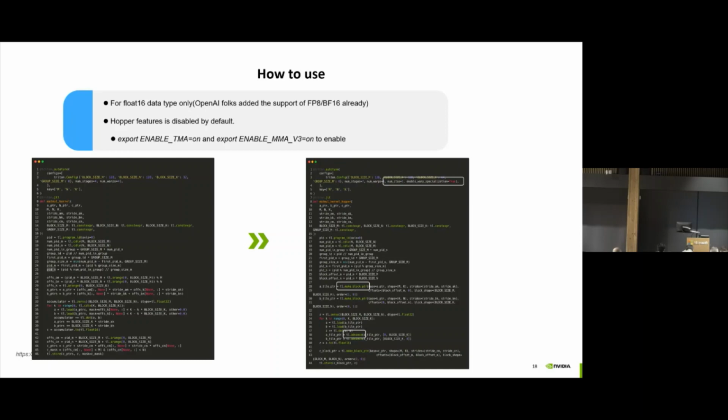And yeah, so how do we use Hopper in Triton? Currently, the Hopper feature is not turned on by default because there is still something ongoing there. So you need to explicitly turn on the Hopper feature yourself, but it's not very complicated.